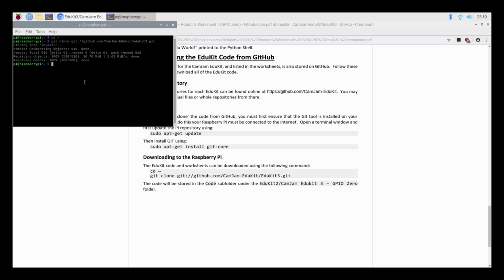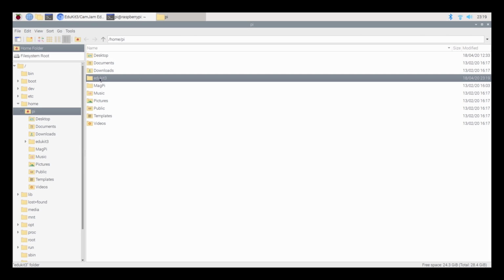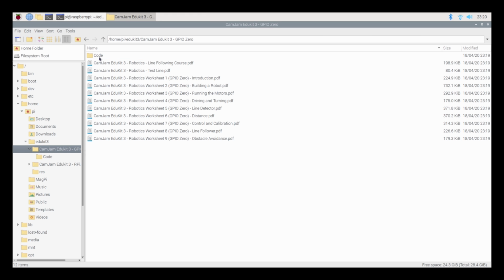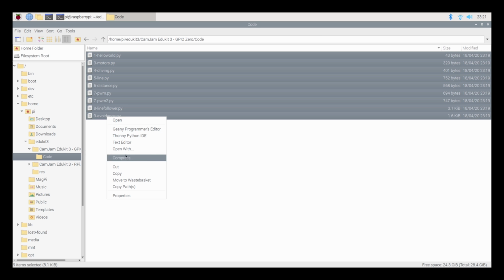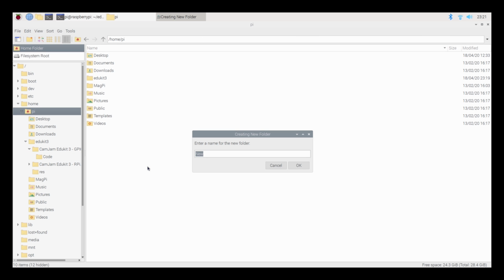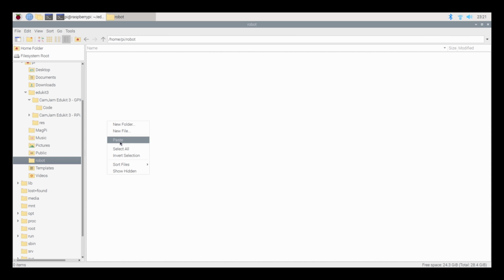Once that's downloaded, you can simply list your directory, and you can see in there, there is a folder called EduKit3. You can also browse to this with a file explorer, and you can see all of the workshops and all the different example code. Now I'm going to take a copy of the code I want to use, which is the GPIO 0 code, and I'm going to create a folder called robot in the root directory for easy access to the code later. So create that directory and paste a copy of the code in there. That should make it a little bit easier to access the code from the command prompt.